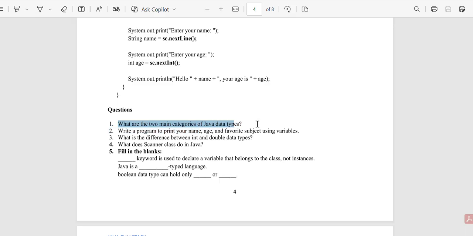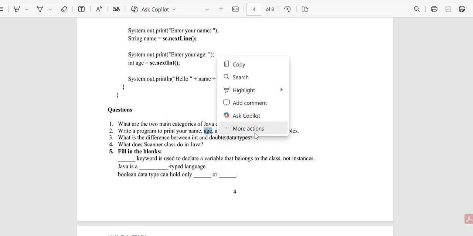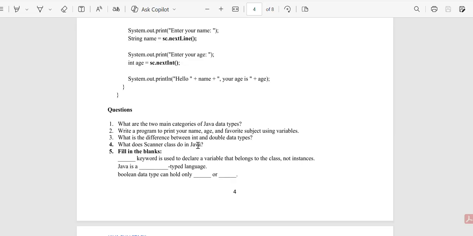What are the main two categories of Java data types? Primitive and non-primitive. Write a program to print name, age, and favorite subject: create variables called name and age. Name is a string, age is an integer, and favorite subject is also a string. What is the difference between int and double data types? With int you store an integer value; with double you store a floating value. Integer is 32-bit, double is 64-bit. Like that you have to answer. What does the scanner object do in Java? The scanner object is used to take user input.